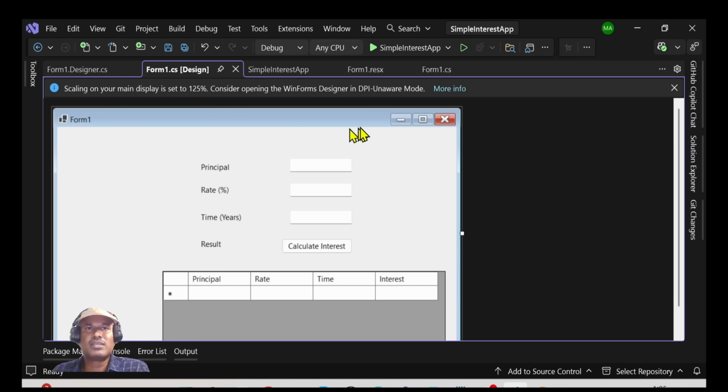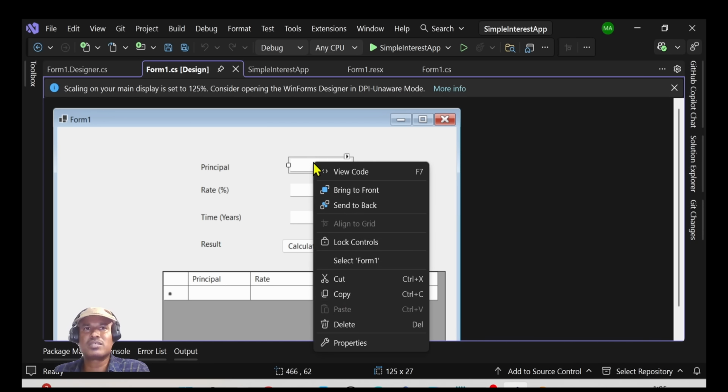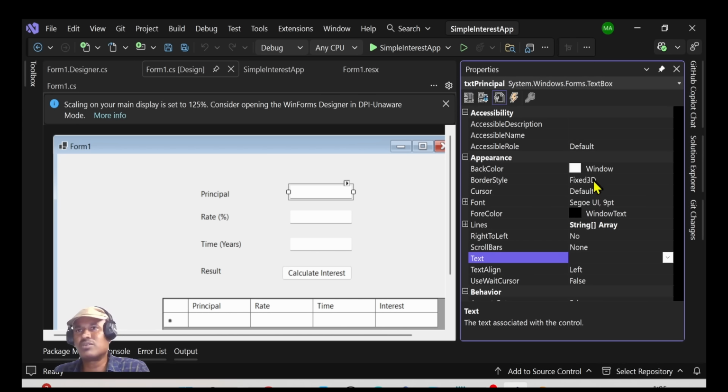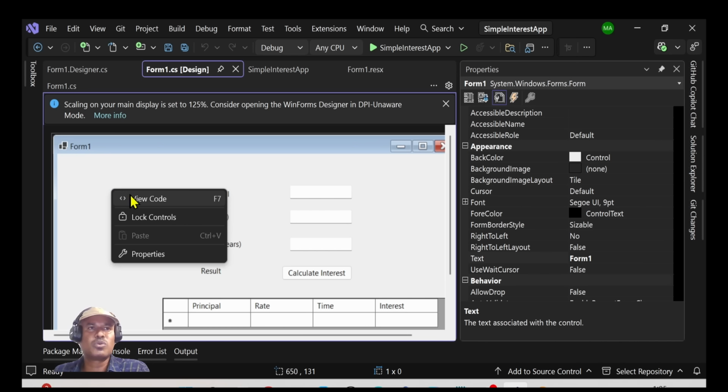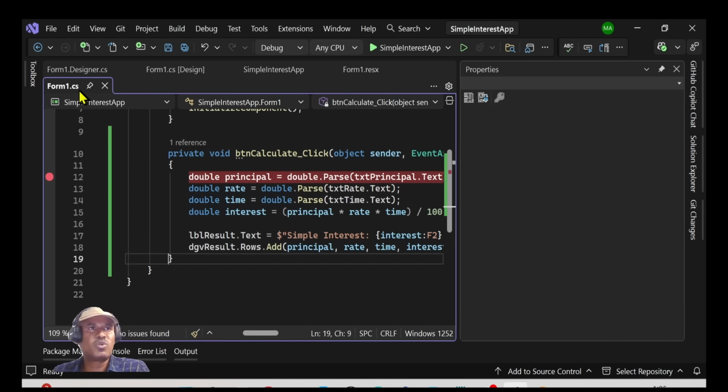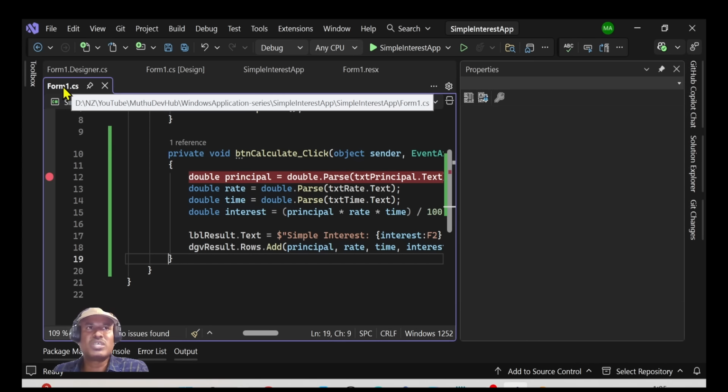What you are doing in the front end is not that complicated because it's simply drag and drop and you need to define the properties. Just right click and define the properties. This is very straightforward, but the more complex logic is behind the code, which is form1.cs.